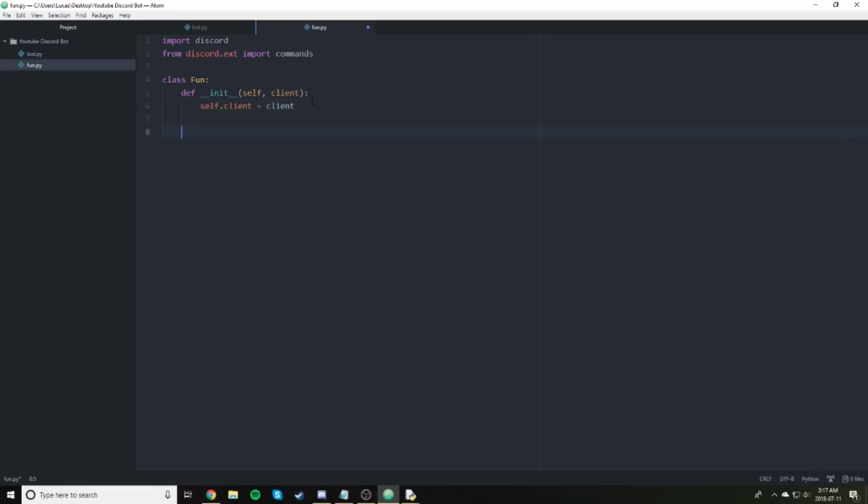So I'm going to create two things in this cog. One will be an event to show you how to create those, and one will be a command also to show you how to create those. Let's start with the command. It's just going to be a simple ping command.